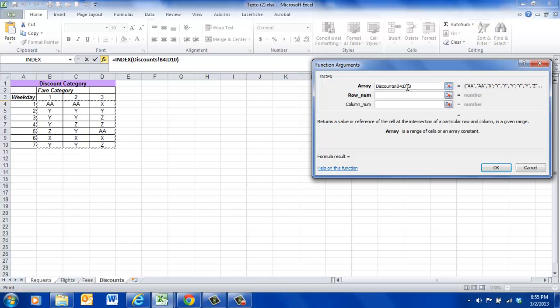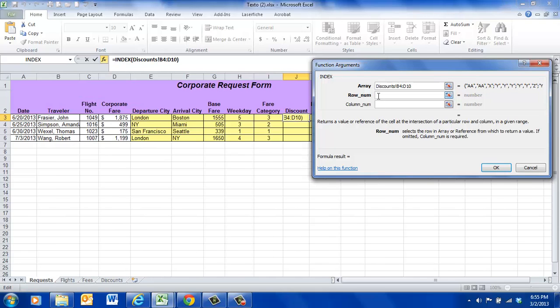And then I have to tell it what row number I want. In this case, I want H, I want this one. I want it to look at this weekday for this row. So I'm going to reference H3, and then I have to define what the column number is. And you'll notice the help says it selects the column in array or reference from which to return a value. In this case, the fare category is 3, so I'm going to choose I3, and I'm finished with that formula.